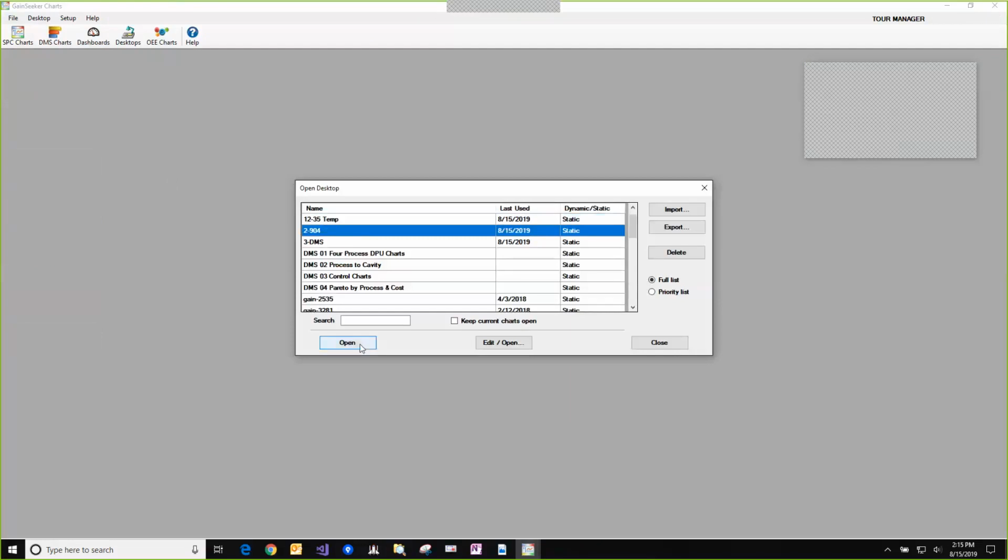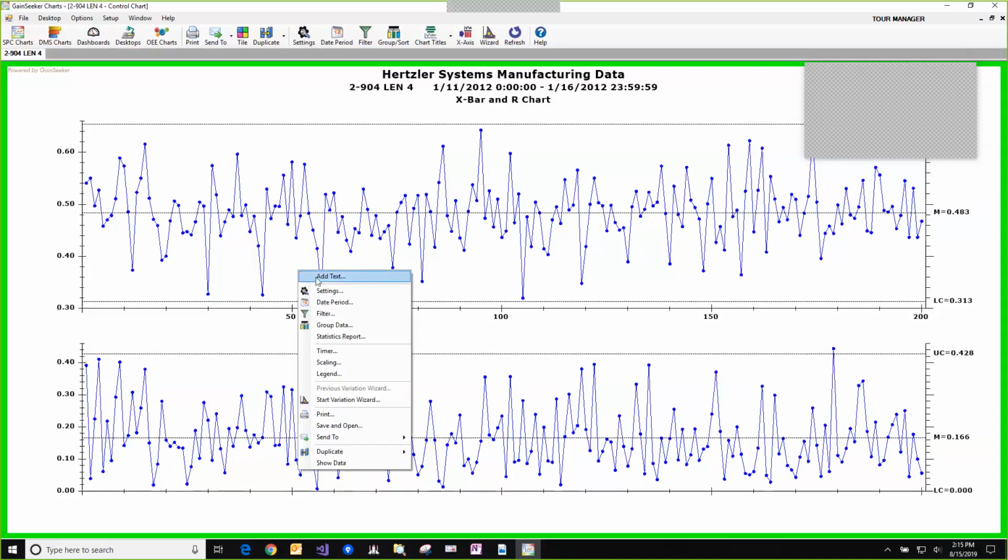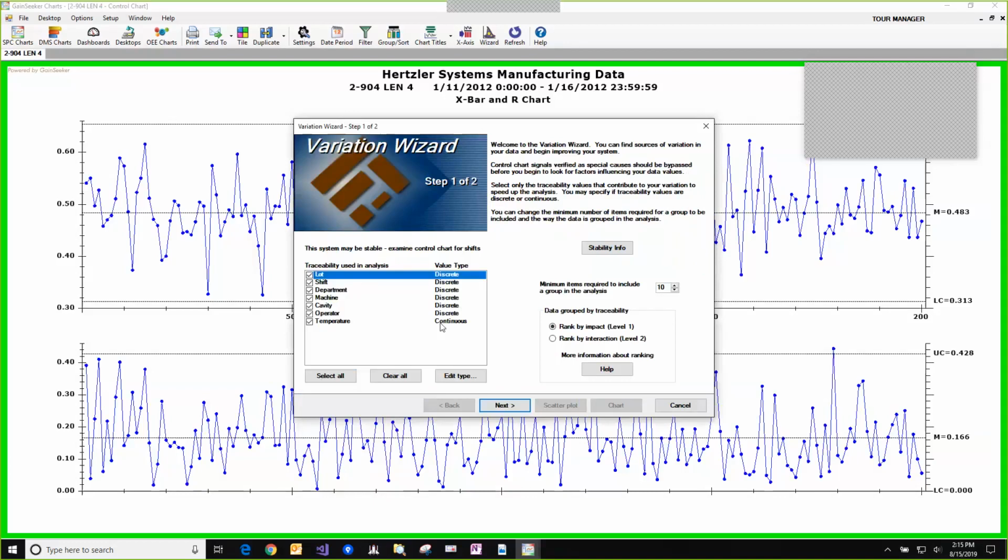So let's jump straight into the variation wizard on this data set. And in this particular case, you'll notice that I've got a temperature traceability, and it's set to continuous instead of discrete data. So what happened here is we actually recorded a process parameter, the temperature, while we were collecting measurement data.